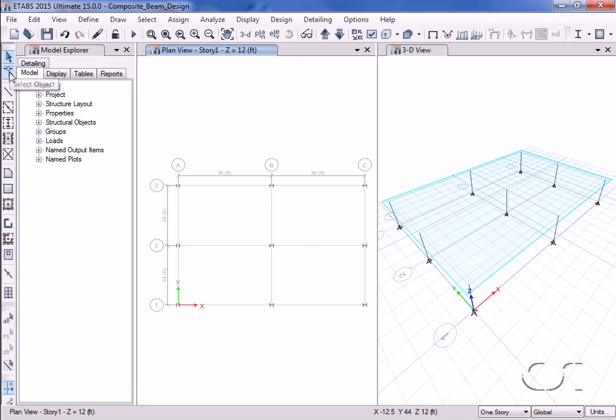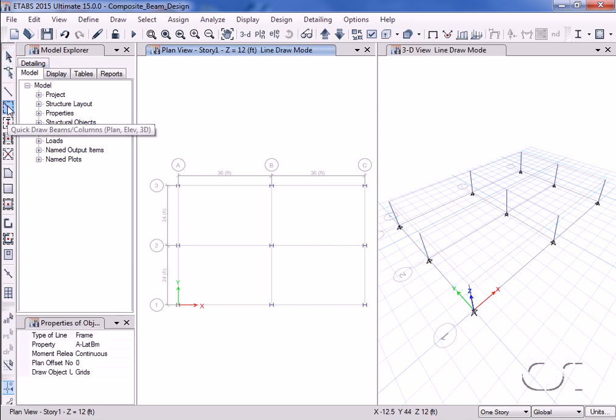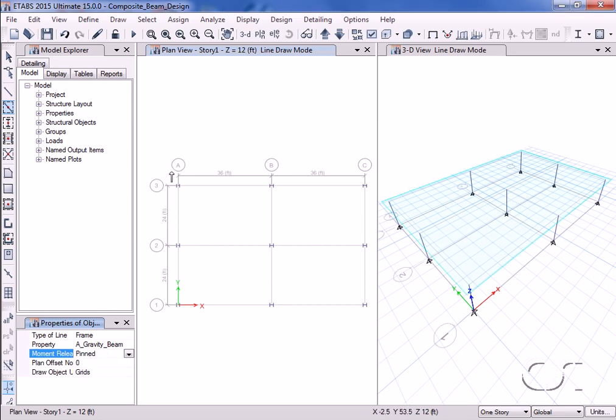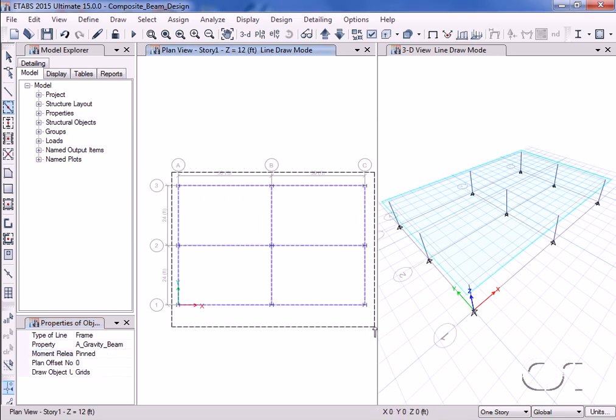Next will be the beams or girders on the grid lines. We select the Gravity Beam Auto Select list and set the moment release to pinned. Again, these members carry only gravity loads.